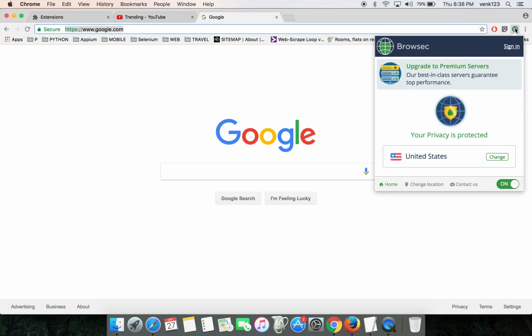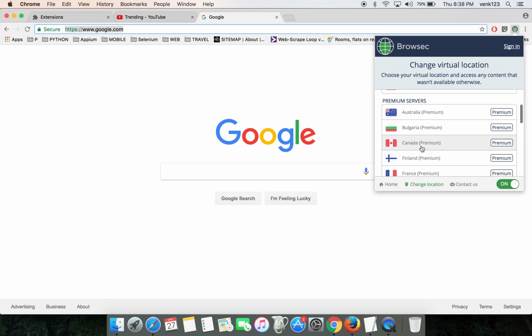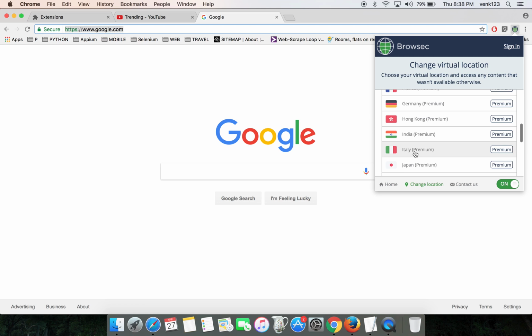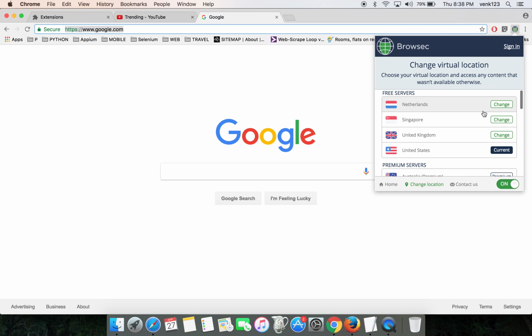So when you click on the extension button, you can see my IP has been set as a United States IP address. You can change the location. So you have four free options: Netherlands, Singapore, United Kingdom and United States. Other options are chargeable. When you tap on it, you have to pay an amount to access those servers. So you can make use of these four free servers.